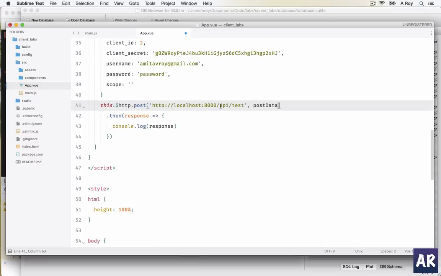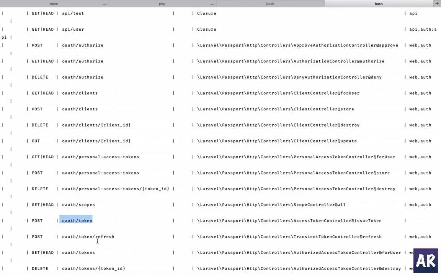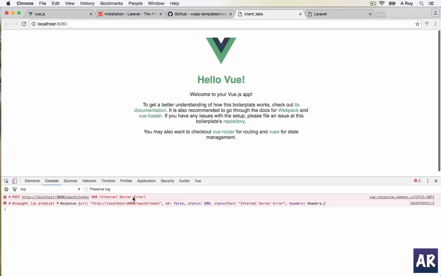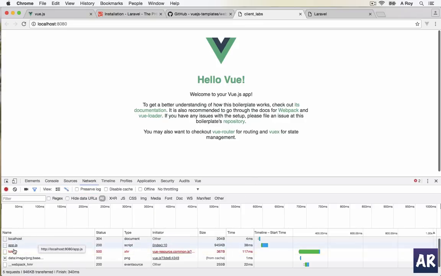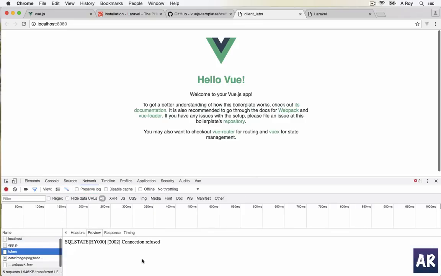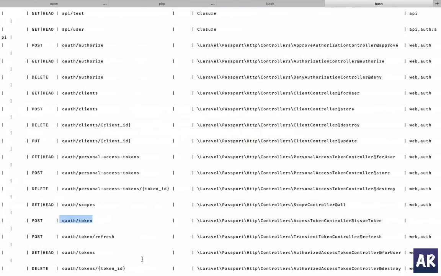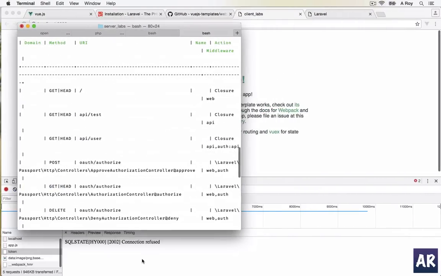And now quickly go here, our URL is OAuth/token. These are some of the routes which are already provided, so we don't need to worry about them. Hit refresh. It says internal error. Let's figure out what the problem is. Connection refused. That's strange, because we have been able to migrate things.